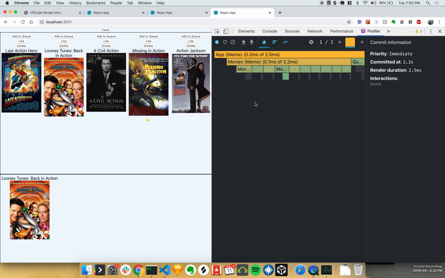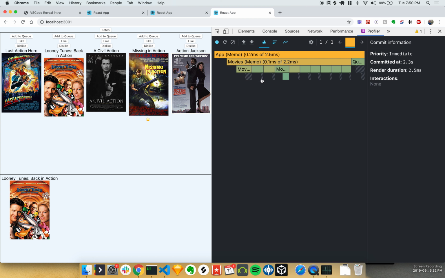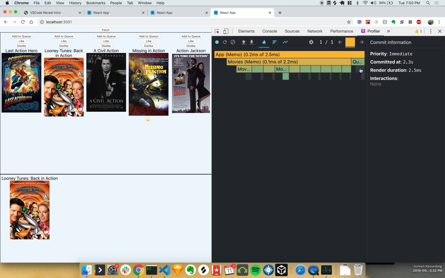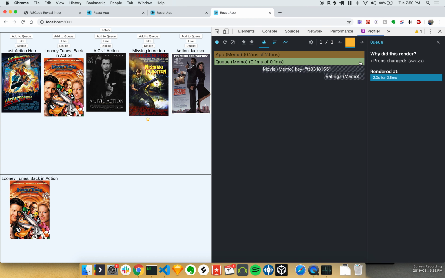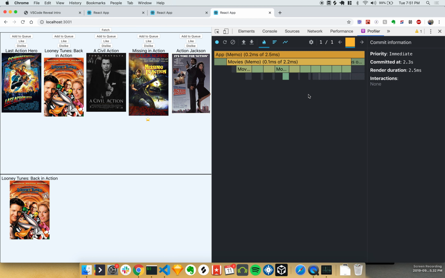Okay, it's looking better. It's looking better because at least some things are not being re-rendered. So the ratings for each movie is gray, and it tells you did not render during this session. That's perfect. The queue re-rendered, but the movie in the queue didn't, and neither did its ratings. So already there is some improvement.